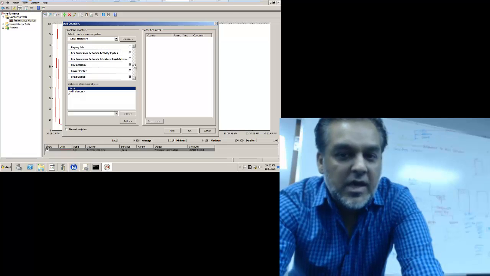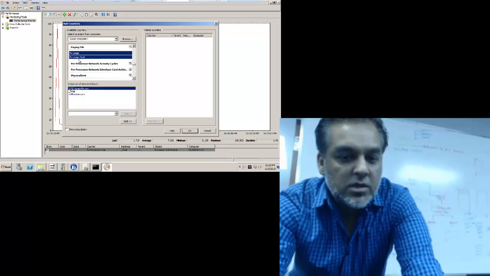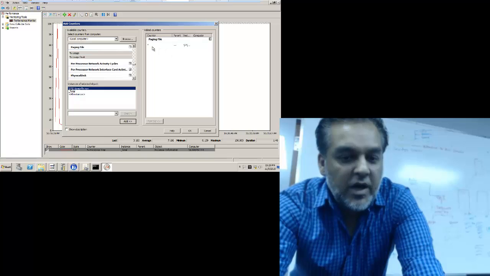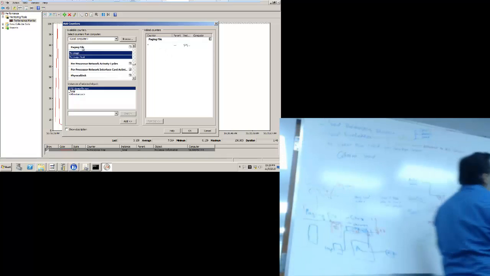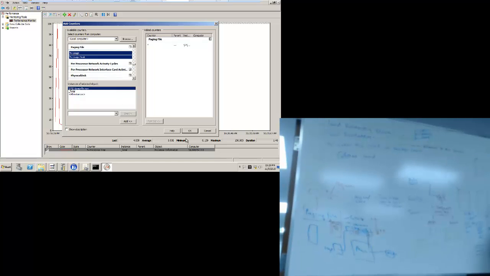And once it is added, you would see right here, it would say usage. So in my case, paging file is not much used. Here you say usage, and here it says the total usage is 0.80%.